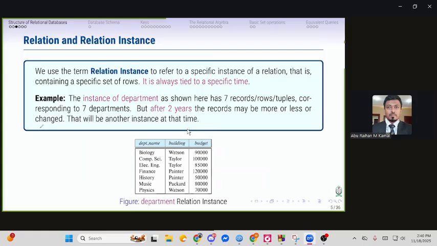Now we have two terms: one is relation and another one is relation instance. The difference is very simple. When we call a relation, that means we are talking about the structure of the table. But when we say relation instance, we are indicating the content of that relation at a particular time, what the status of different records was at last Friday, 10 o'clock, for example.